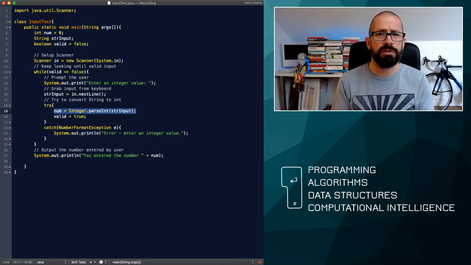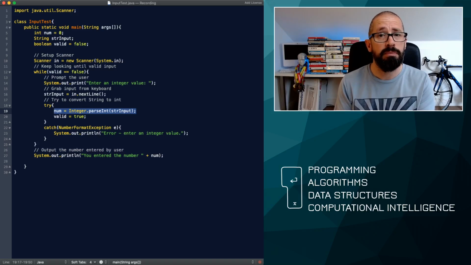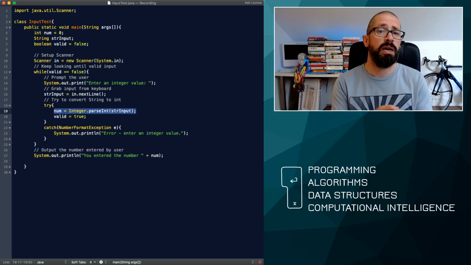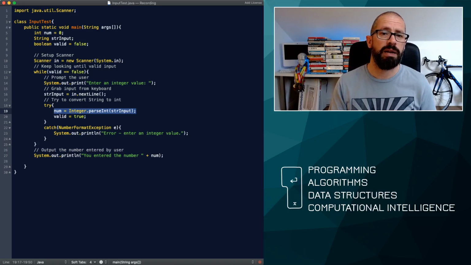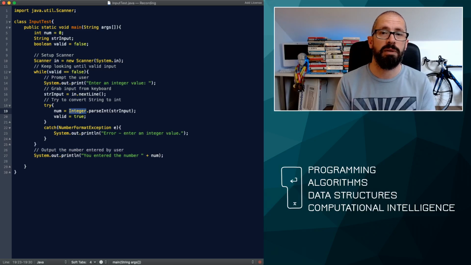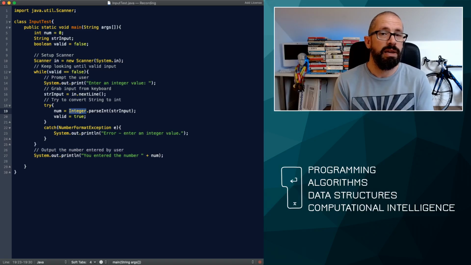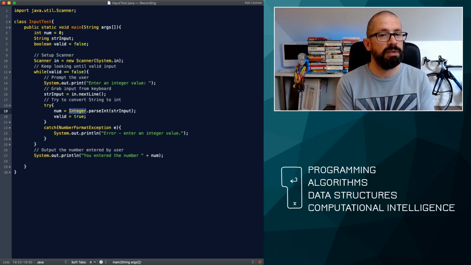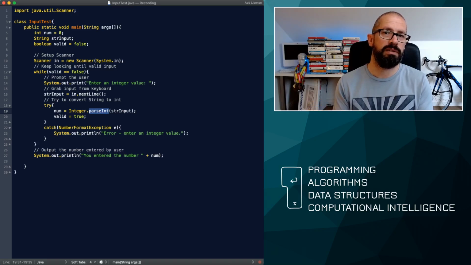It attempts to convert the string value into an integer value, and it does that using the Java Integer class. The Integer class is different to the basic int data type in Java: the Integer class is a class and int is a basic data type. In the Integer class we have a method called parseInt, which takes a string and tries to convert it into an integer value, and that's exactly what we want to use.